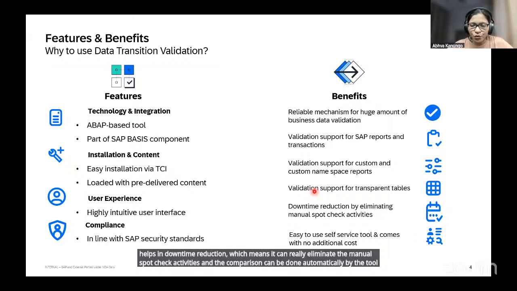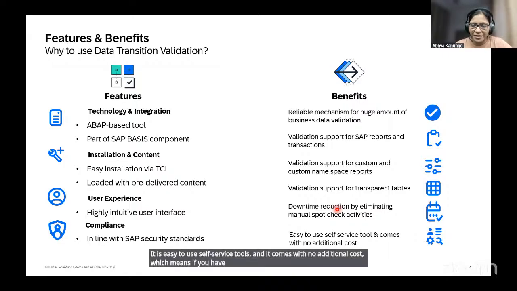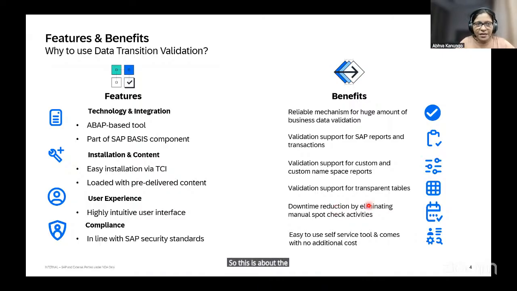It is an easy-to-use self-service tool, and it comes with no additional cost, which means if you have an SAP standard license, you can use it. There is no restriction on the number of users. As many users as you want, you can create and start using the DTV tool. So this is about the features and benefits of using the data transition validation tool.